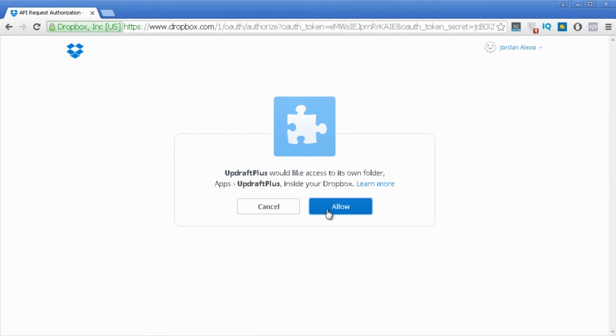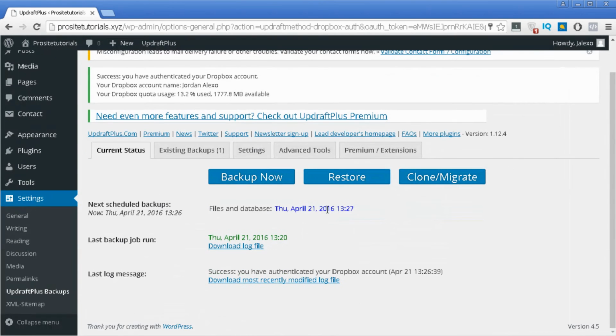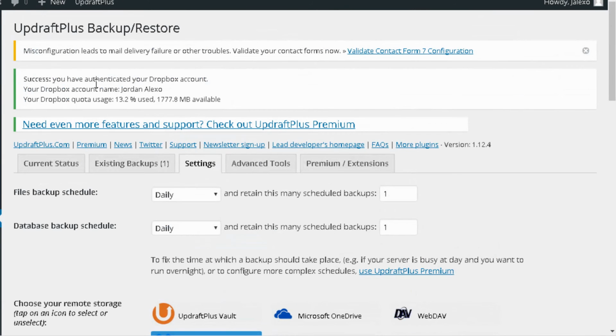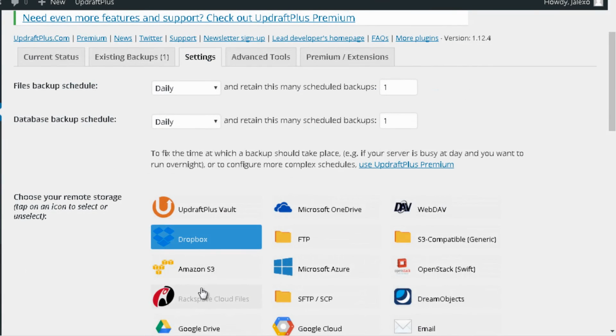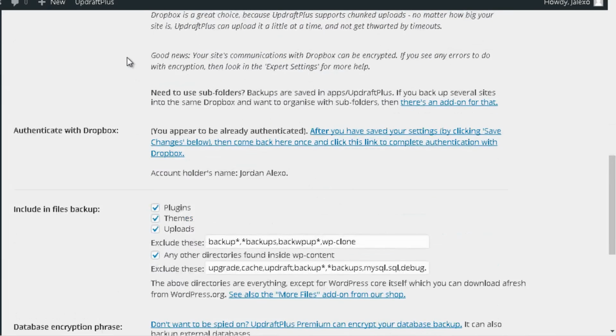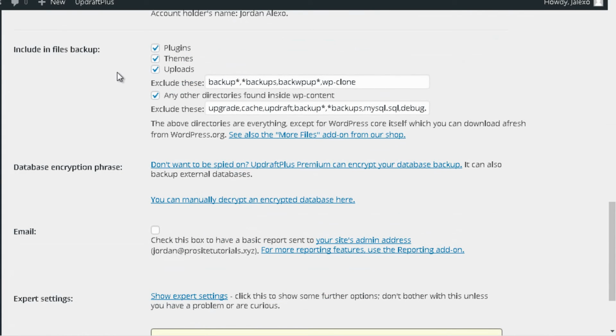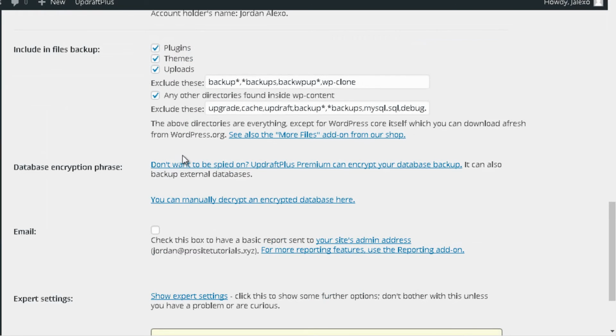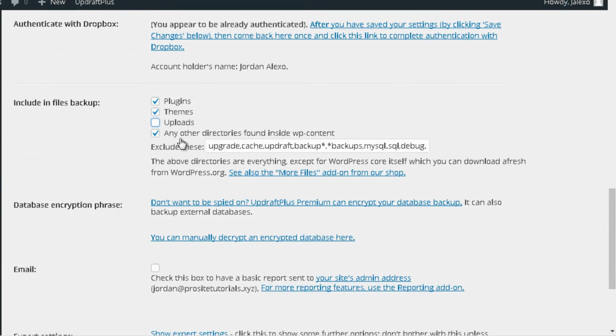I'm just going to press allow so I can connect Dropbox to my Updraftplus plugin. You can see that I go back over here to the first tab, and I'm going once again to settings, and you can see that success, you have authenticated your Dropbox account. So this is connected and it's set up. Now you can go below and you can include in files and backups. This allows you to choose if you want to include as your backup your plugins, your themes, your uploads, and if you uncheck one, then that file won't be included.